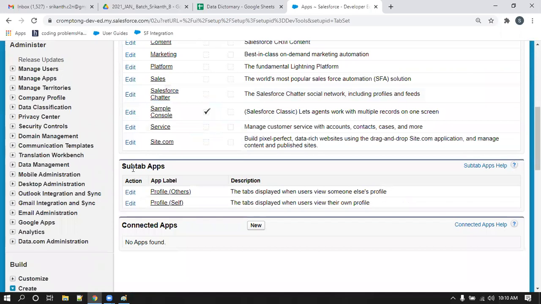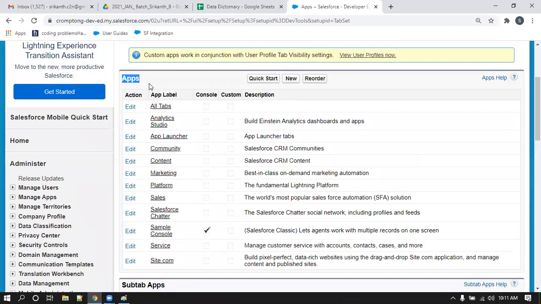There are different types of apps here. Here you can see sub-tab apps, connected apps. We'll go through all these things later. But today we will only work on the Apps. Two options are there: Quick Start and New. You can select anything, no problem. But I'll select New. I recommend New. When I click on New, it mostly takes 3 to 4 steps. But if I choose Quick Start, in a single step you can create application, object, tab, and everything. But initially, please don't click on this Quick Start.